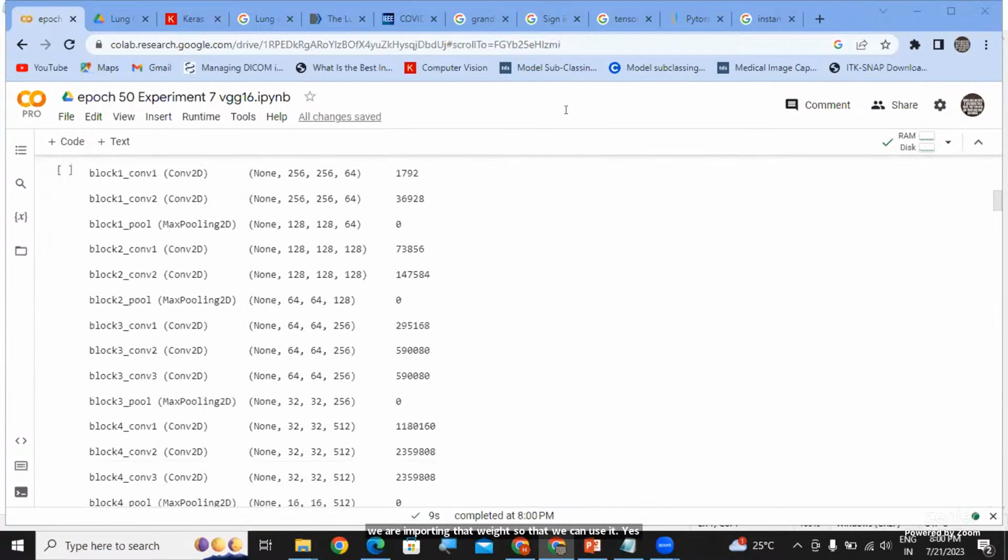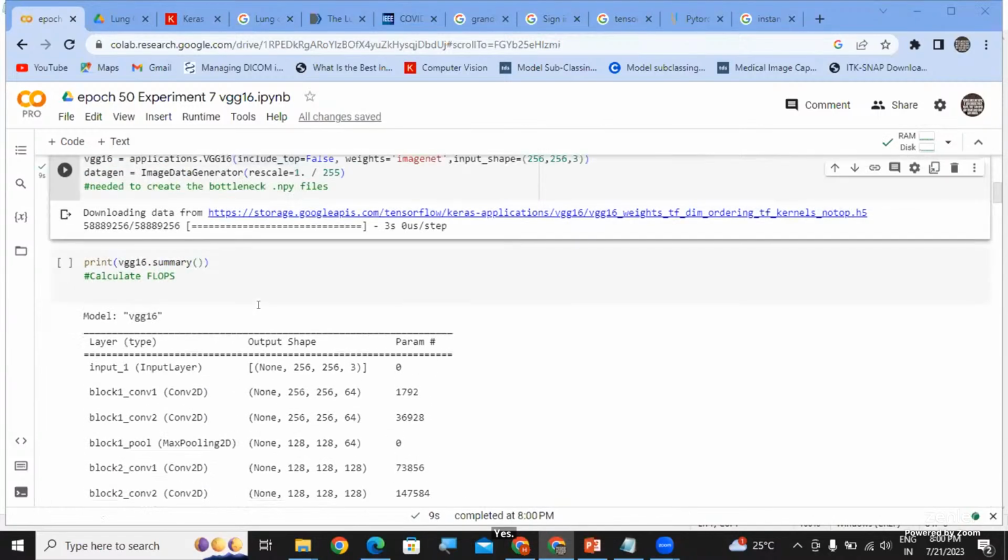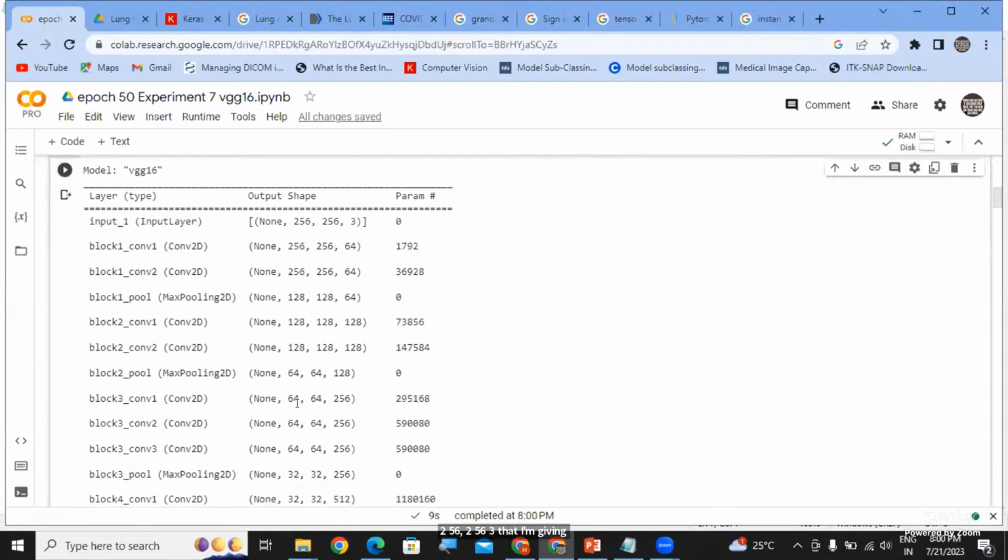Right, this is the model summary. So these are all the weights. This is the input layer, 256, 256, 3 that I'm giving as input. These are all the hidden layers. You can see the number of filters; 256 is the height and width. Now in between I'm processing and giving the number of filters.